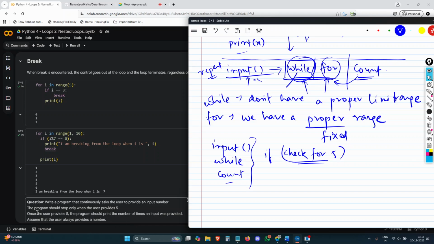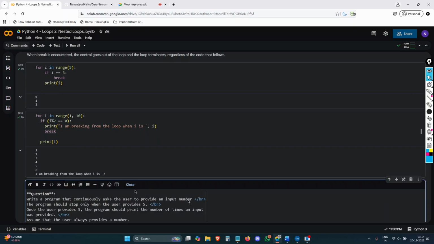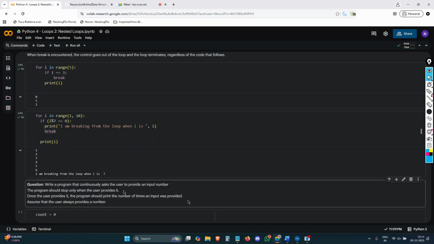Looking at this statement... Break. Yes, break, because the program should end at 5. It should stop at 5. Once 5 is given, finish, you come out of the loop.